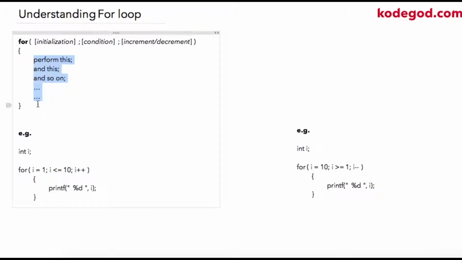Once these statements are executed, the compiler will again increment or decrement those values. It will again check the condition, again perform these statements, and so on. Once the increment or decrement is done, if my condition is true, these steps will be performed. If my condition becomes false, these statements will not be performed and the compiler will come out of the for loop.